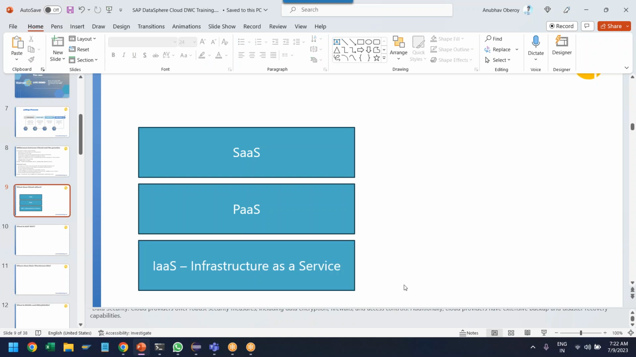IaaS, where you use the infrastructure provided by the vendor. And then on top of it, you can do whatever you want. You can run websites, you can run web servers, you can install software on this computer. You have full admin rights.